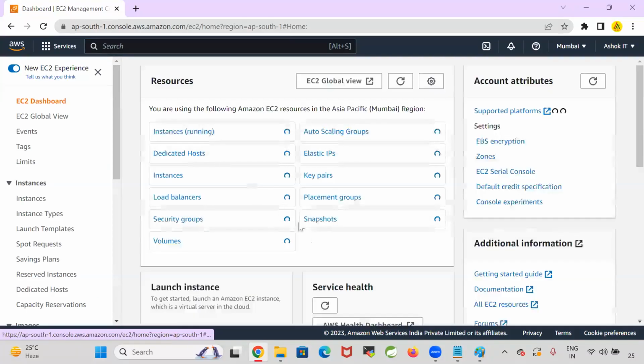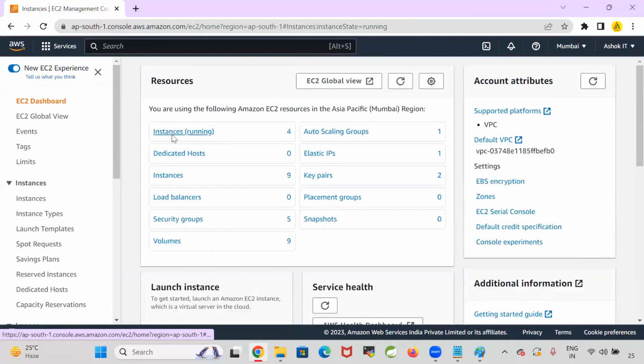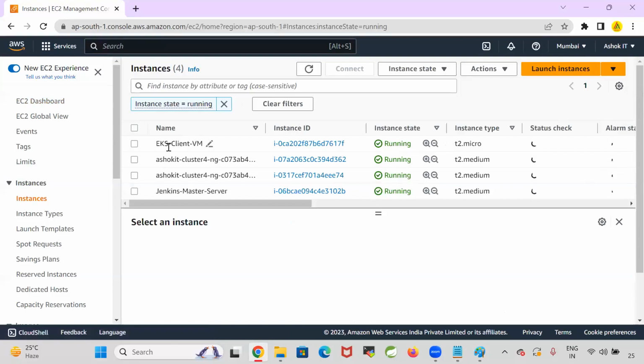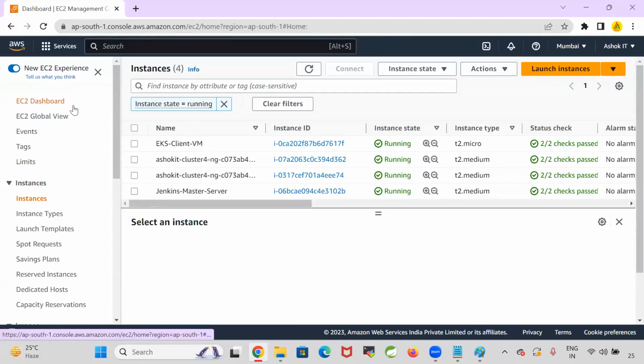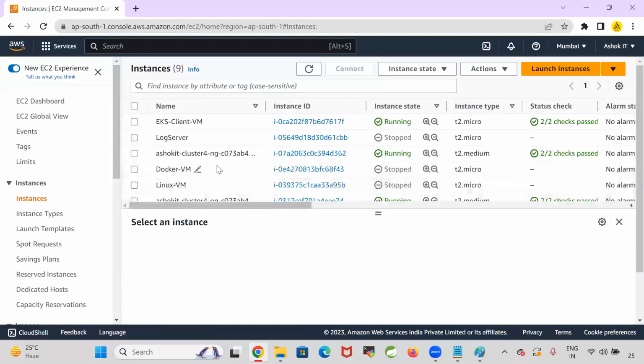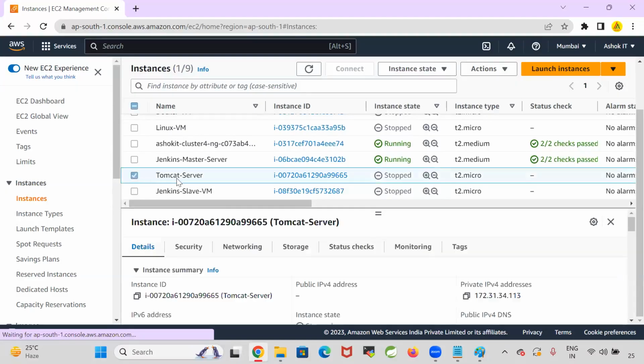EC2. Take the machines which are running now. Instances. Jenkins master server is running, but Tomcat is not running. Let me go to EC2 dashboard. Instances. I need to run my Tomcat server as well. Yeah, Tomcat is in another machine. Instance state. Start the instance. So the machine is starting.